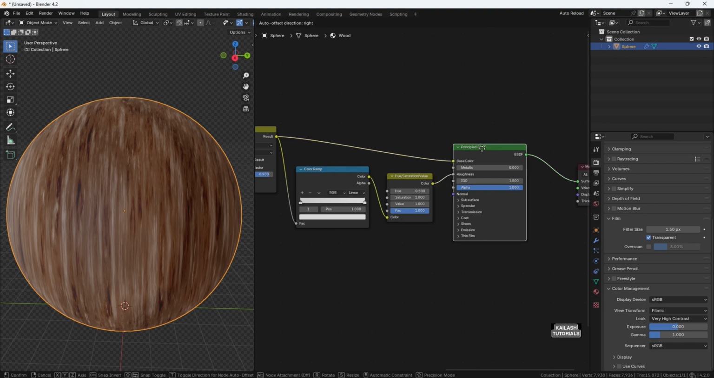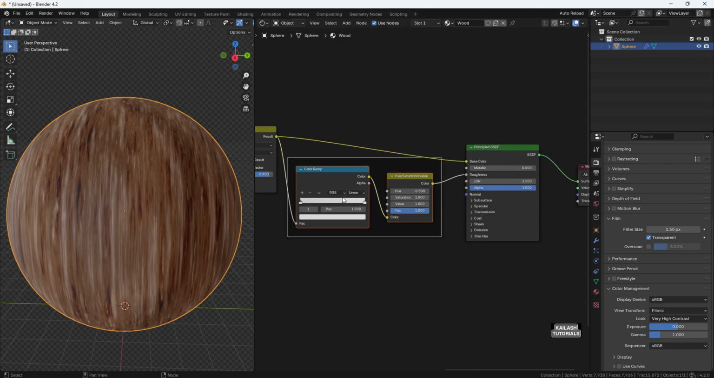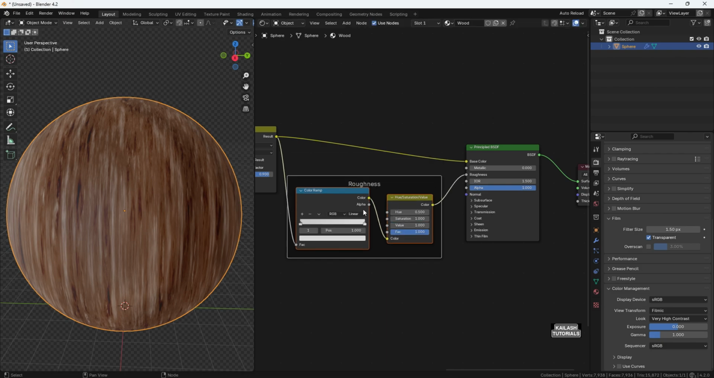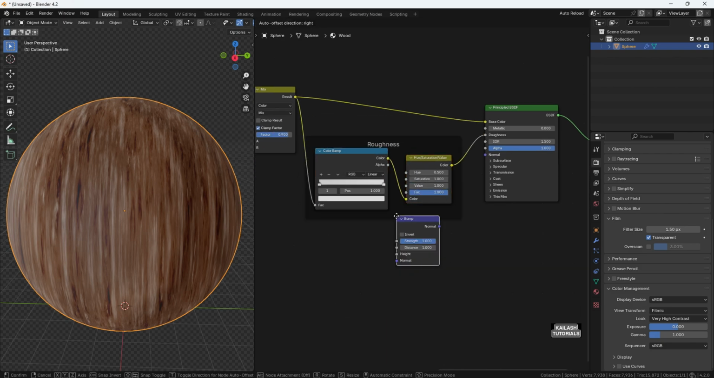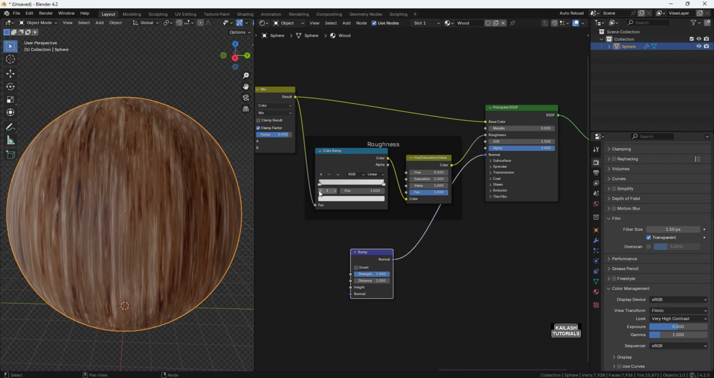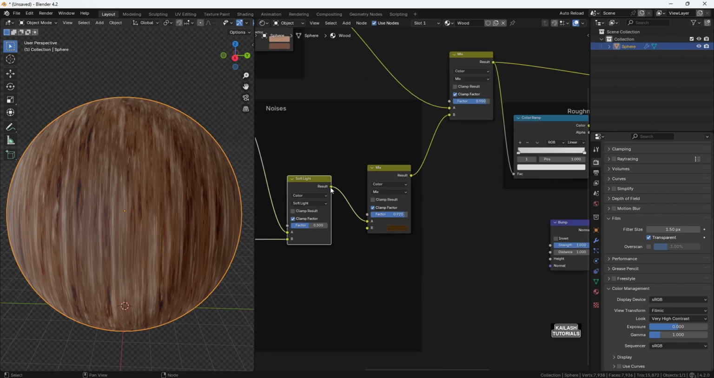Now select these two, press Ctrl J. To frame it, press F2, rename it roughness. Finally bring the bump node. For more realistic, connect this normal to this normal. Select this soft light result, connect to this bump height.